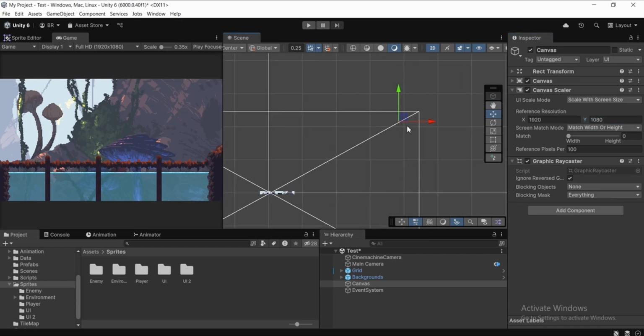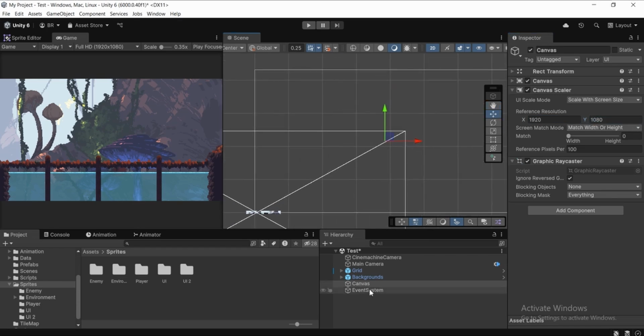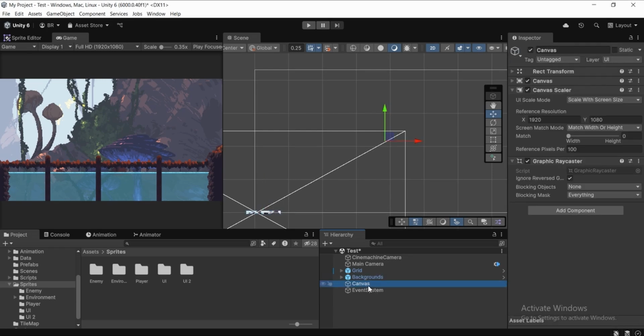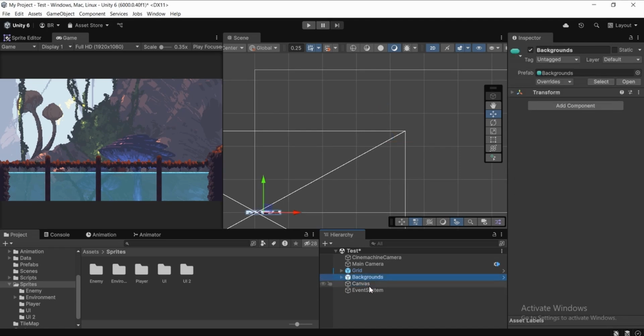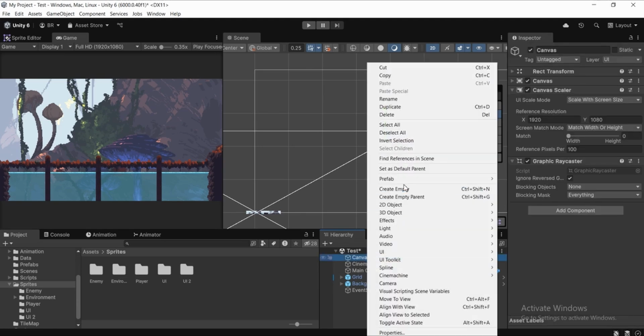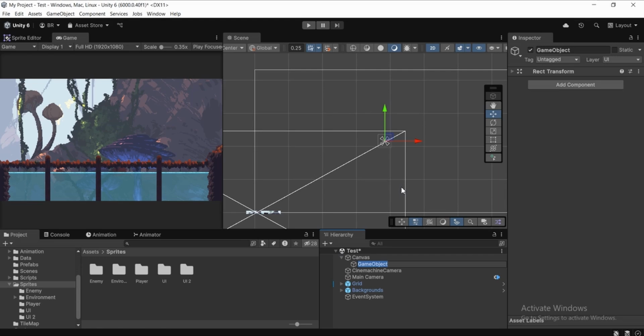Now we're ready to create our menu, basically the UI. To create that, firstly we're going to create an empty parent game object to keep our hierarchy clean. So we will select our canvas, right click on it, and create an empty child game object. Let's call it Main Menu UI.